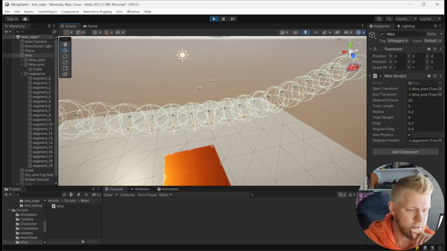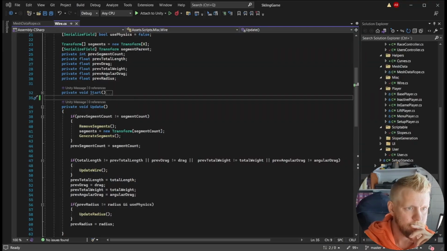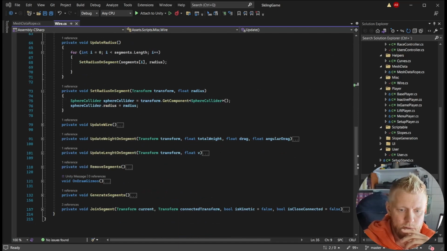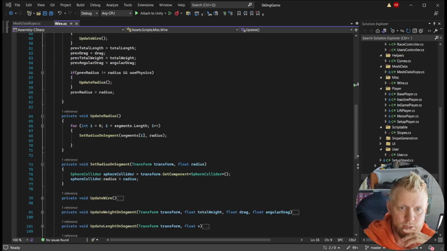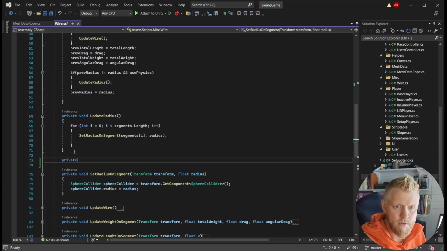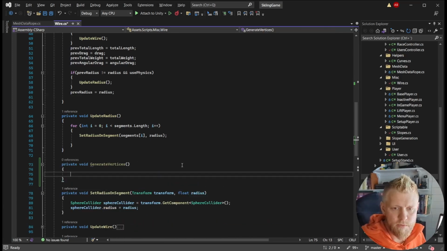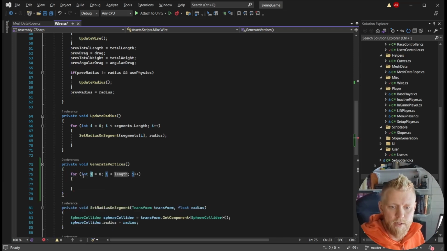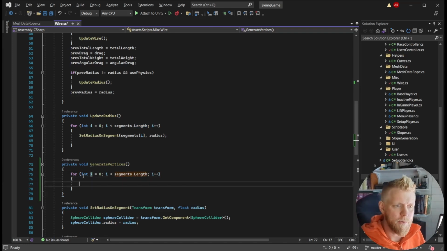So let's generate some vertices. We need a function for generating the vertices, so let's create that. And inside this one, we will loop through all our segments. So creating a for loop for each segment of all the segments we have. For each segment, we will create a circle around it where we will have all the vertices created. So let's generate a new method for that.